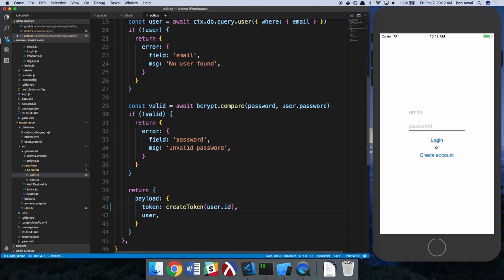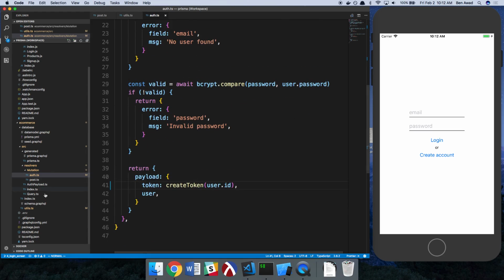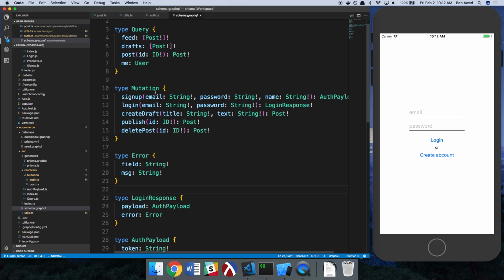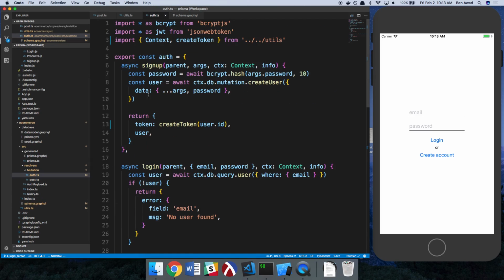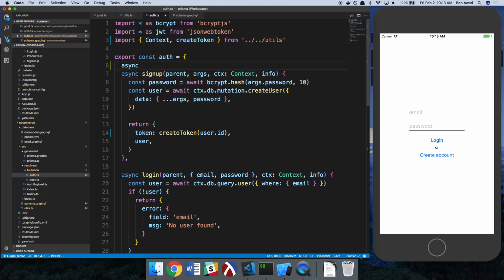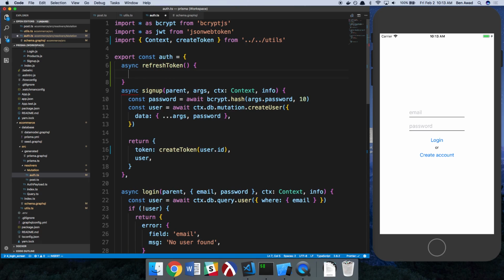Alright, so let's head over to our schema first and add a refresh token mutation. So I'm going to say refreshToken. So I want to take a token, and we must get a token, so I'm going to make that required. If we get a good token, we're going to return an auth payload from that. Okay, so let's head back over here and let's create this. So I'm going to say async refreshToken, because I want this to be an async function too. And we can just copy this info here.